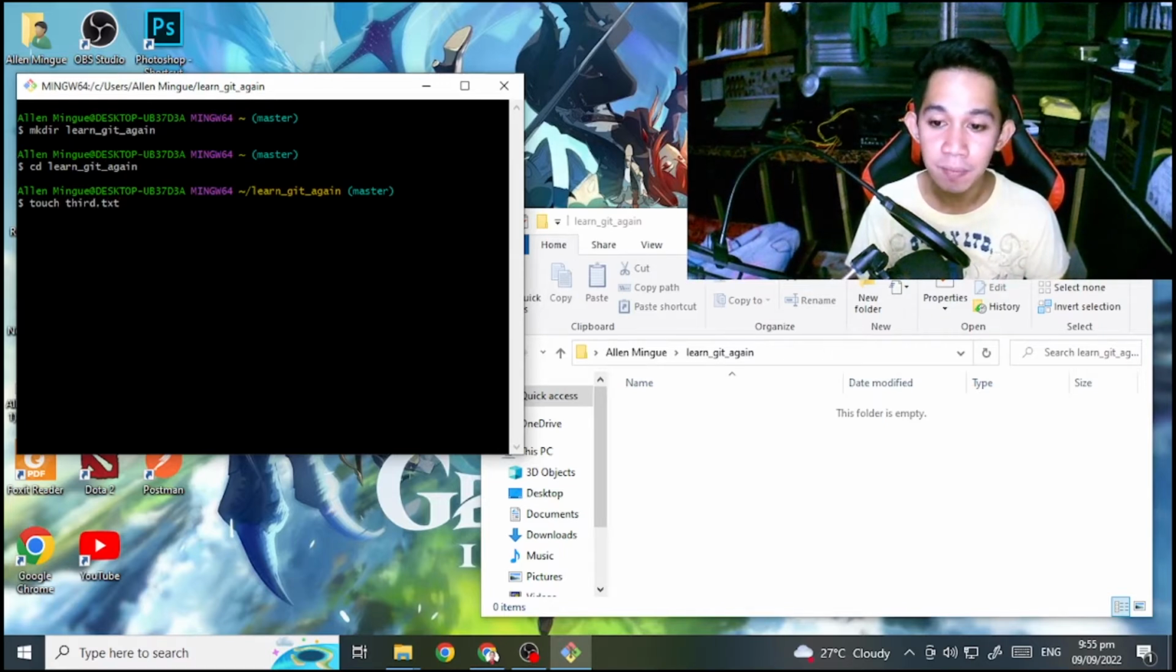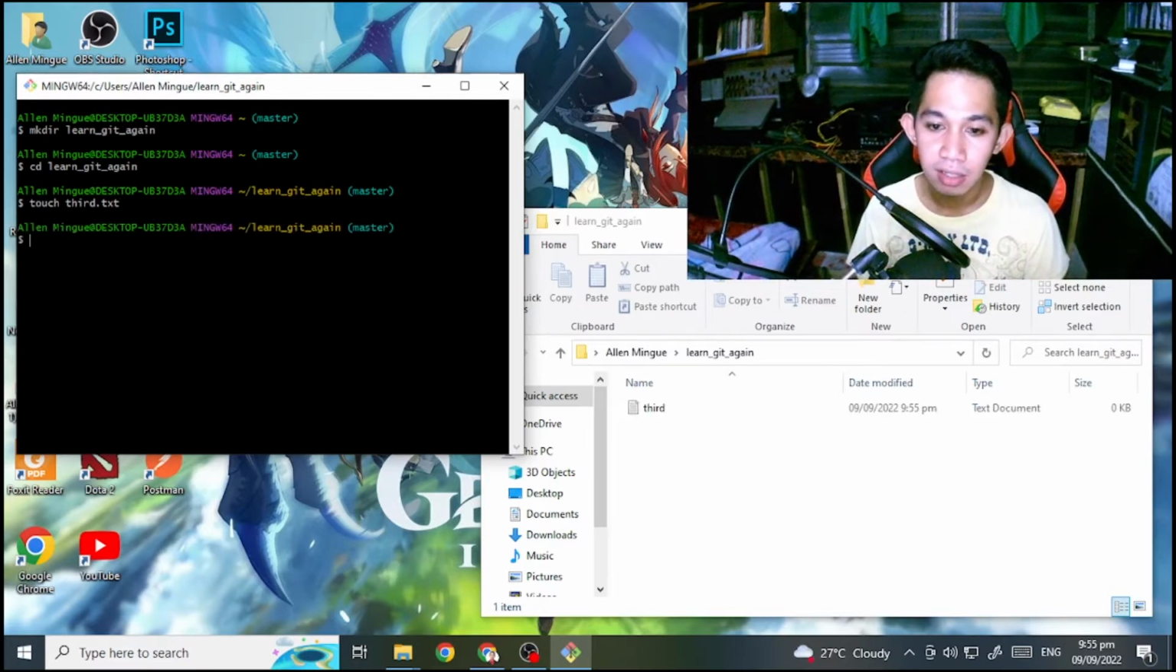As you can see, in our folder, learn_git_again, there's no file. But after hitting enter, a new file has been created, with the file name third and the file extension txt.